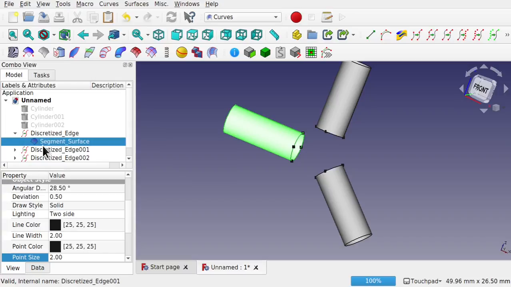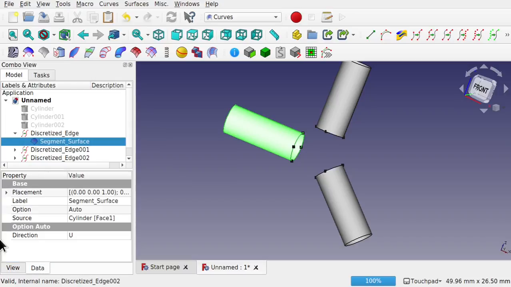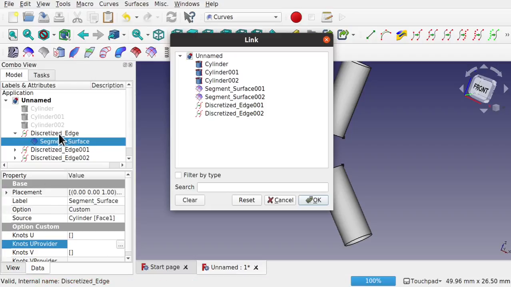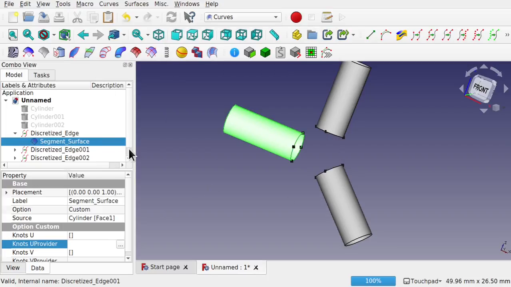And we can see that when we click on the segmented surface, come into data, option to custom, come down to the knots, and try to select the discretized edge. We've only got 1 and 2 in there. So let's cancel that. And we can't pull this surface out because that won't allow us to actually drop that higher up because it's parametric.